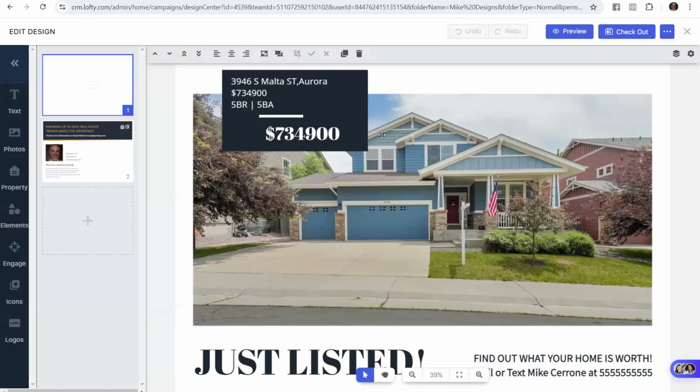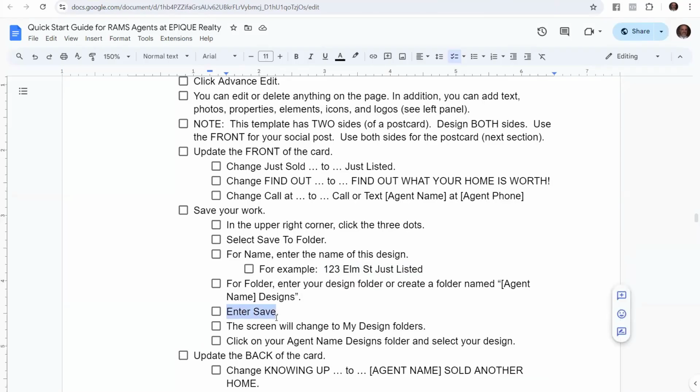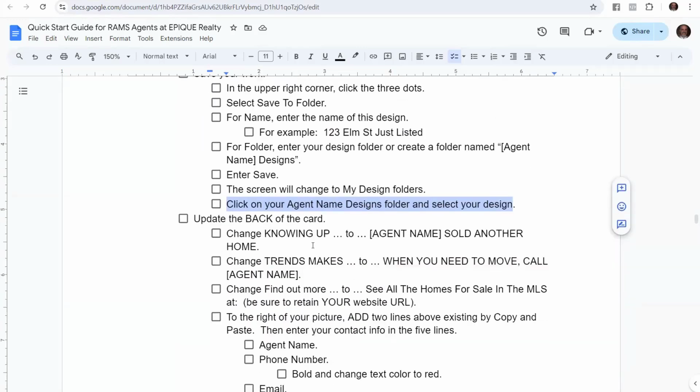So we have, again, the property, the photo, the address, all the information about it just listed, and our updates. Find out what your home is worth, call or text Mike, and our phone number. And that's what we did. We clicked Save, we found My Design folder, opened it up, and selected the design to open it back up.